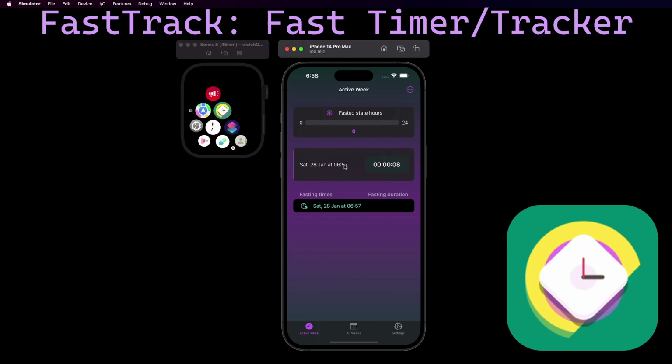Or sometimes you might get hungry and you need to reset. You can swipe in from right, reset. It does that for you.